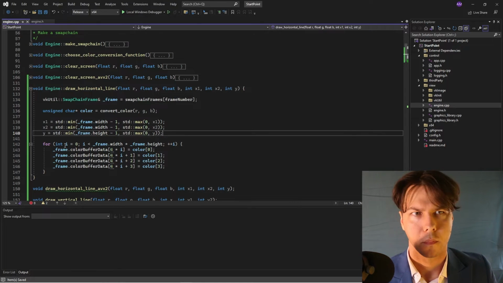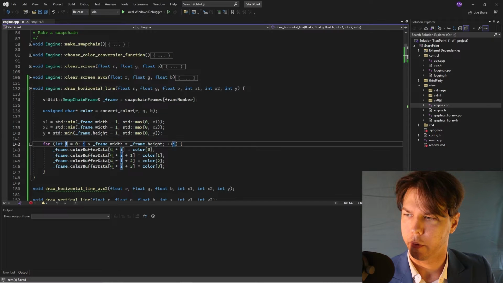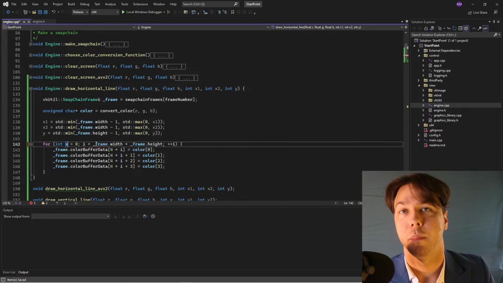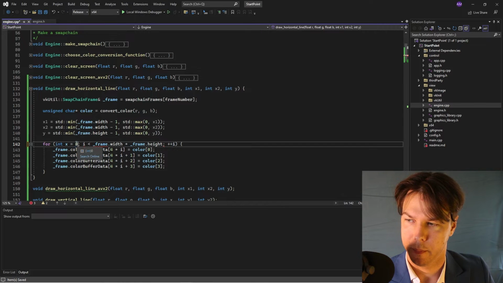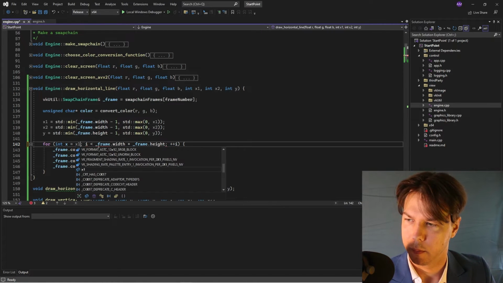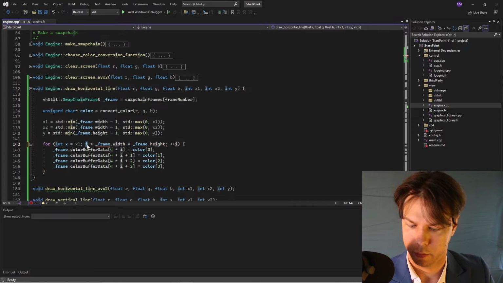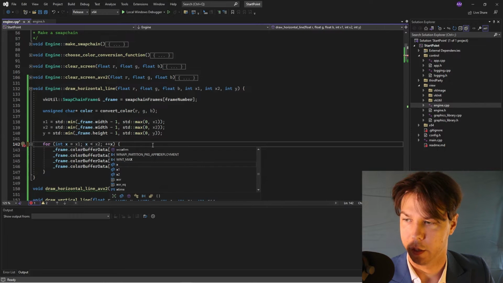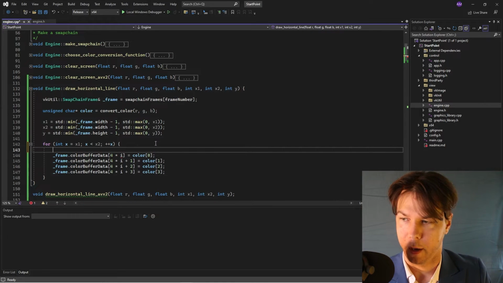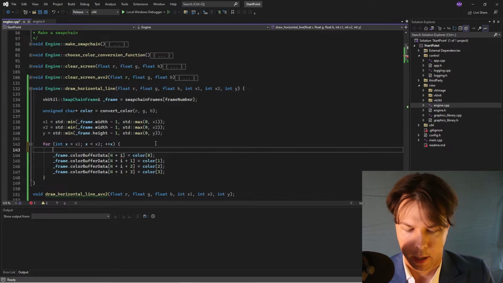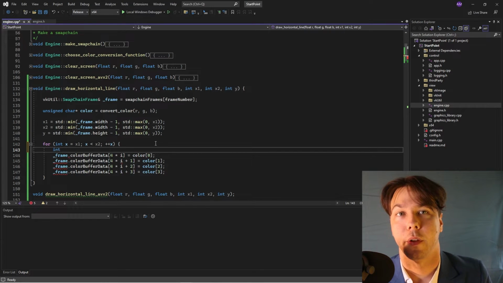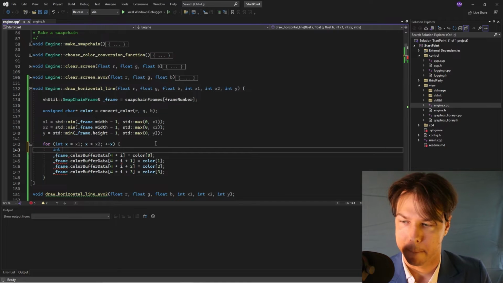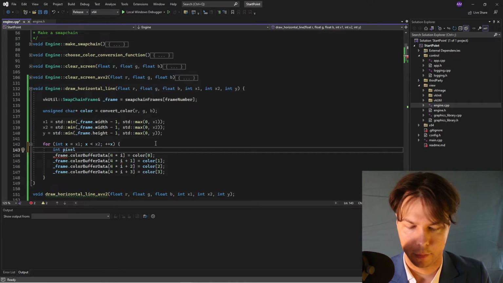Now what I'm going to do is loop along. So I'll make a variable. I'll start that at x1. I'll keep going until I reach x2, and I'll increment it. So we're stepping left to right. And I'll say, okay, we need the pixel location that we're writing to. So I'll make this variable pixel, and that is, well, we'll be doing this.